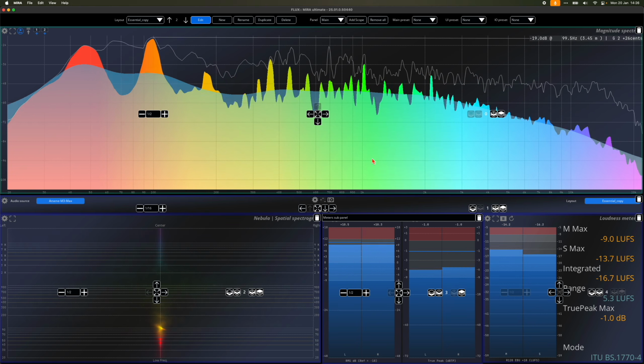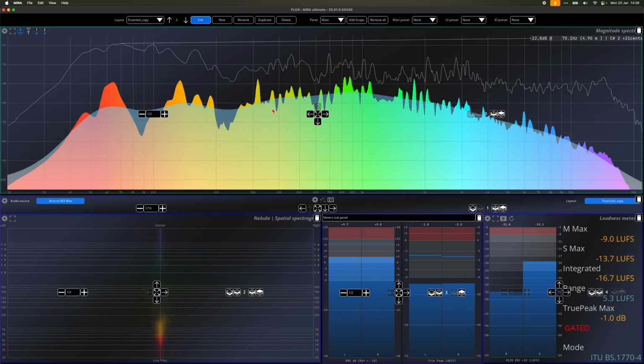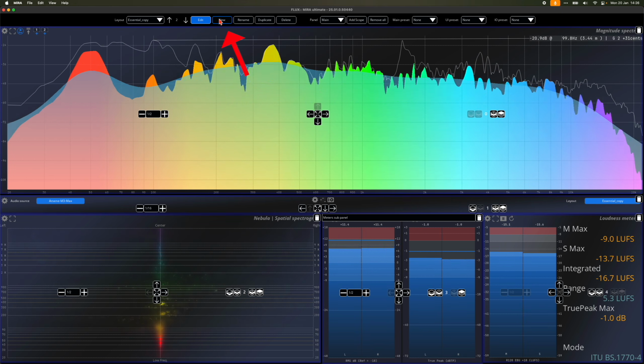To delve deeper, let's rebuild the essential layout. In the Workspace bar, click the New button and name the new layout something relevant. You will undoubtedly notice that the entire interface has now turned black. A new layout is empty by default. Now it's time to populate this blank canvas with scopes.